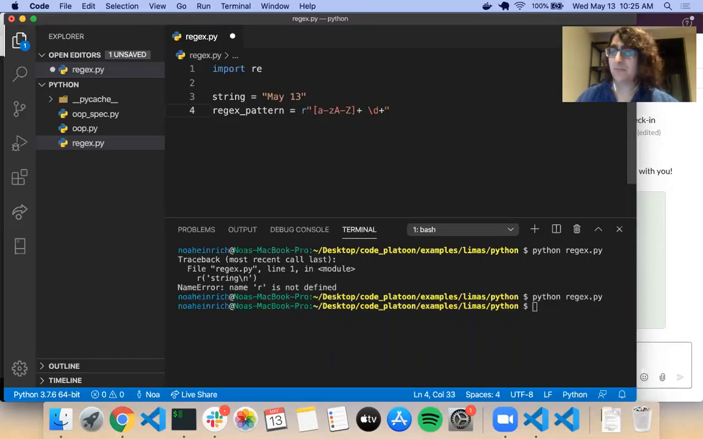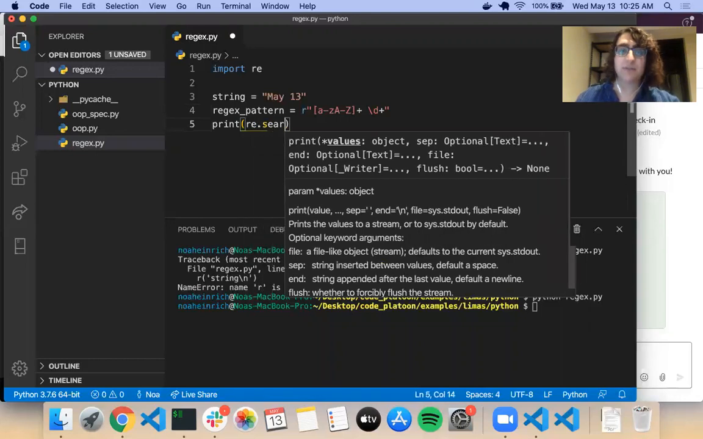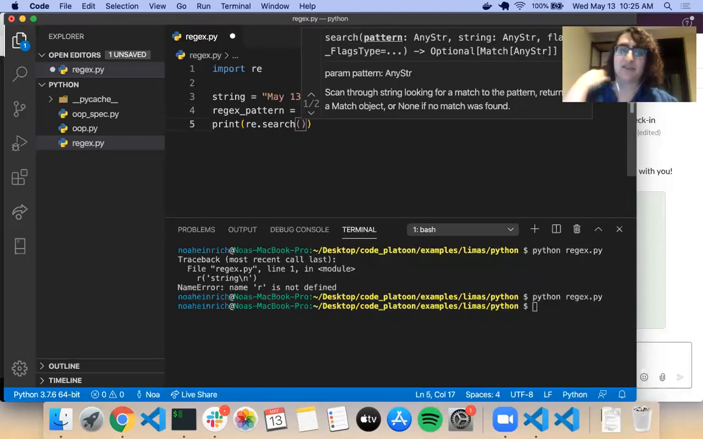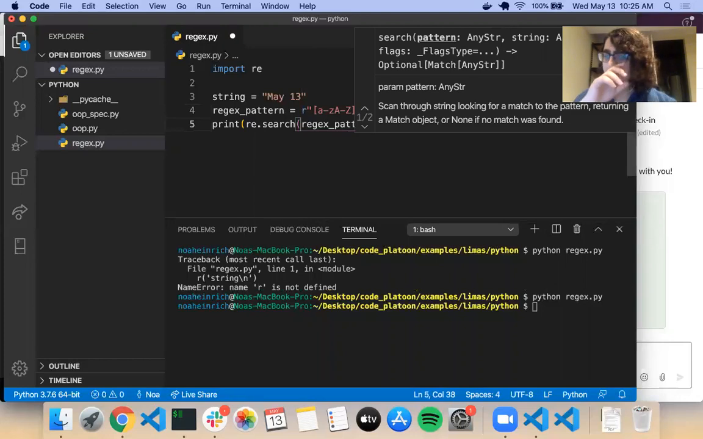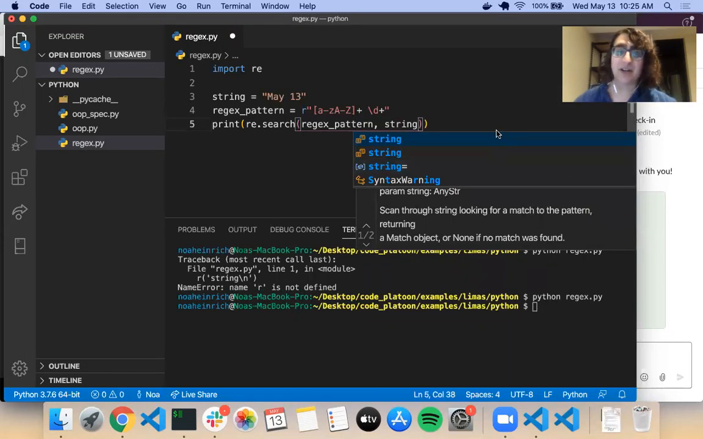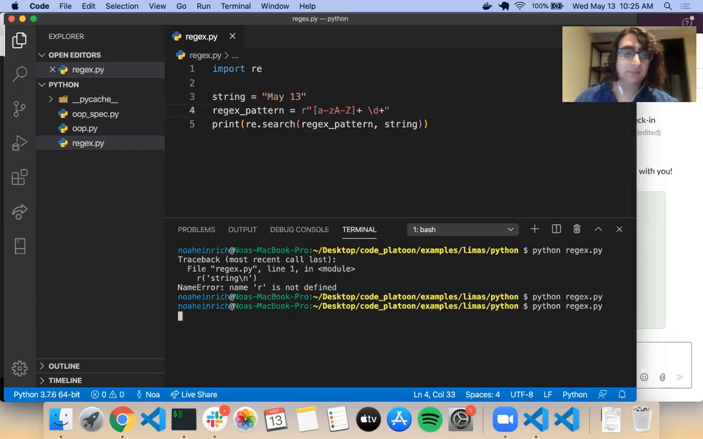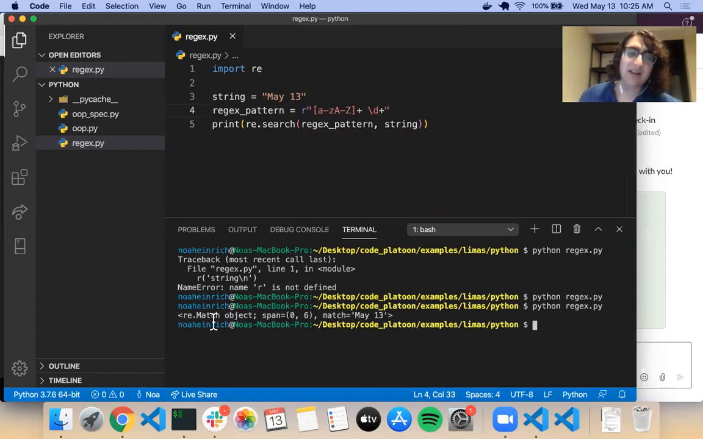Let's try this out. So here I have my pattern. I'm going to be using a few of these regex search functions. I'm going to print out re.search. And search takes in the pattern and the string as arguments. So regex pattern, string. And it'll return, let's see what it returns before we do anything else. So we can see here, we got something called a re.match object. Span equals 0 through 6, match equals May 13th. So that's kind of cool, but it doesn't really tell us exactly what I want.